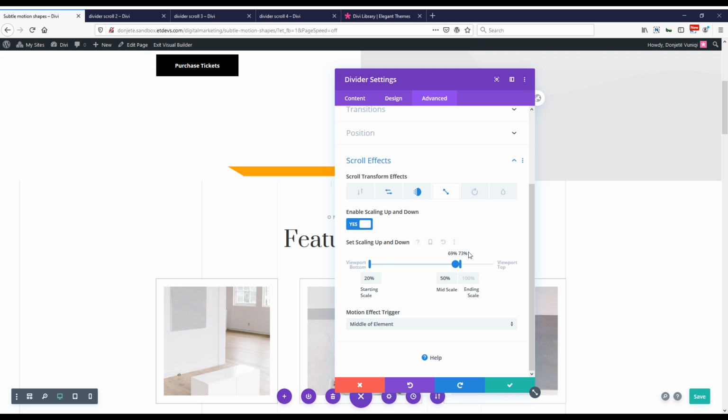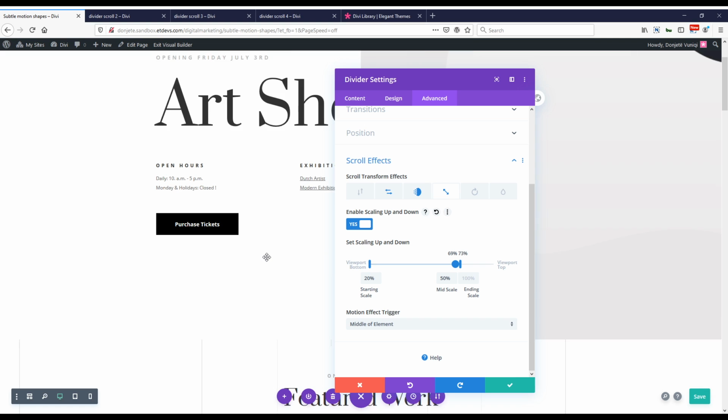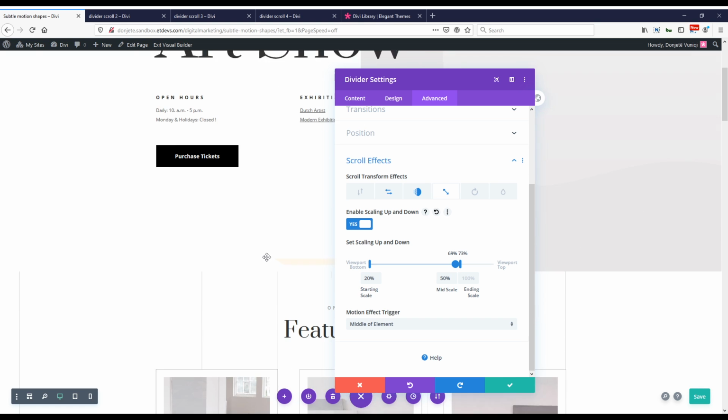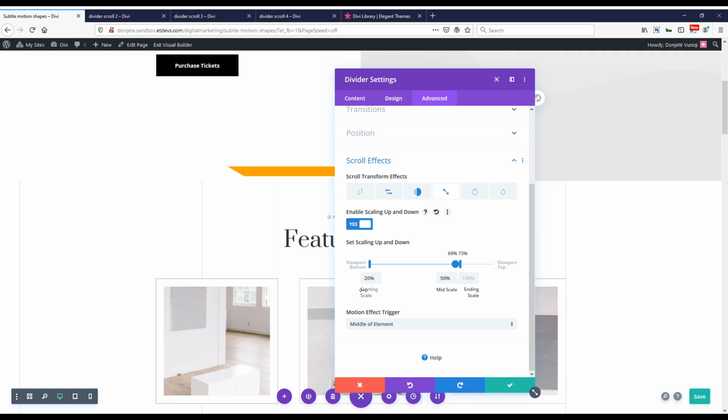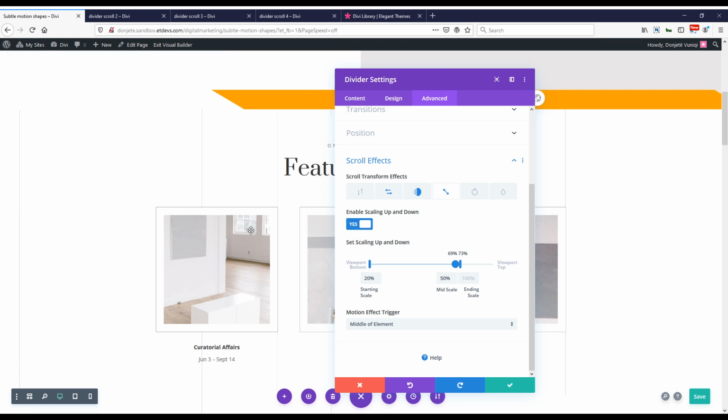And last but not least, we also have an enable scaling up and down scroll effect. So you can notice as I'm scrolling over here, you can see it increase in size. And to add that effect, we're using 20% for the starting scale, 50% for the mid scale at 69%, and 100% for the ending scale at 73%. So we have the first part of our example in place.